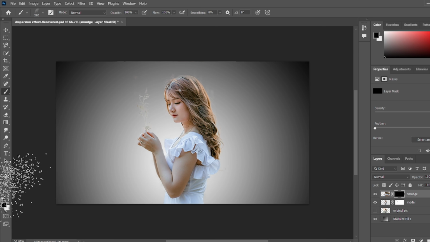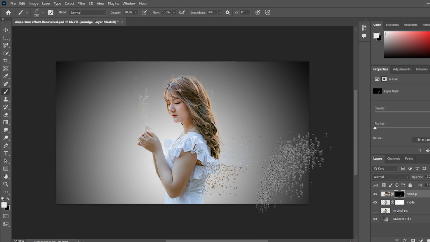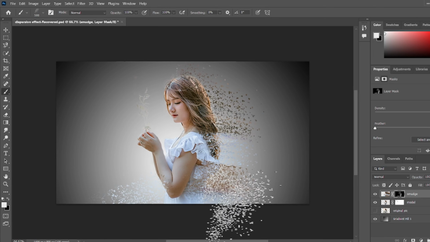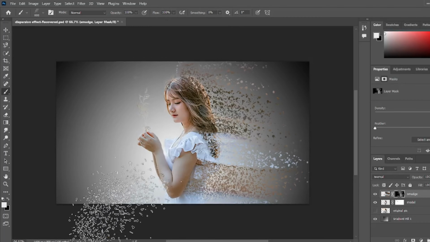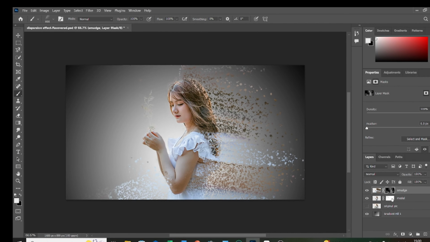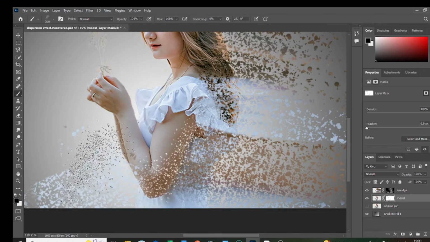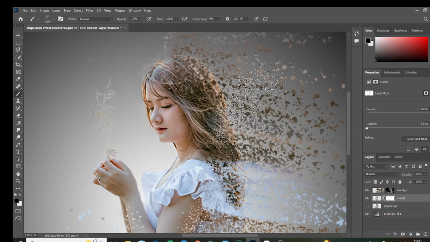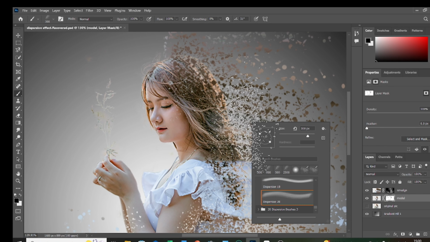Select Layer Mask on layer named Smudge. Keep brush color white and start painting as you get desired effect. Adjust the size of brush by pressing open bracket and close bracket keys. Select on Mask on Model layer. Turn brush color black and start painting till you get desired effect. Adjust by rotating brush. Right-click and adjust the rotation.